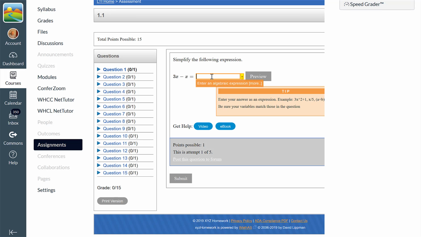Now most of the questions you won't need that because that's pretty easy right here. So 3x minus, let me kind of demonstrate here, minus x will give you a 2x. Alright, you click the preview button, the syntax says everything's okay. If you want to go, it'll get you to the videos for 1.1. If you want to go to that, this one click will get you to the ebook for 1.1.